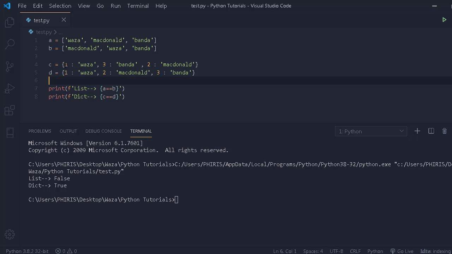So when you're creating a dictionary, it doesn't matter what order you put your keys and values, as long as you assign them correctly. That's why for the dictionary it comes out true, because it's not comparing the positions. Dictionaries are not ordered, so there's no first value, no last value, no mid value. There's only a key and a value.